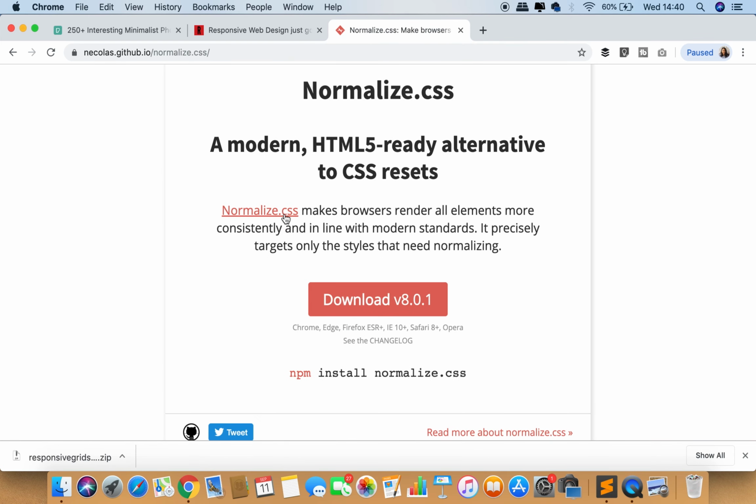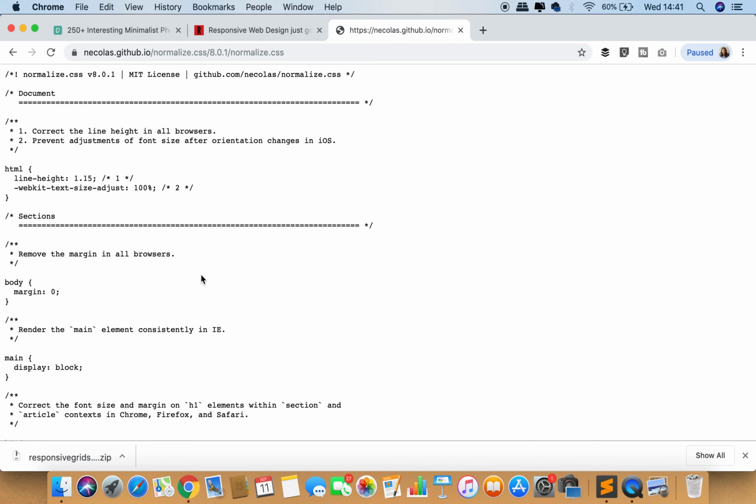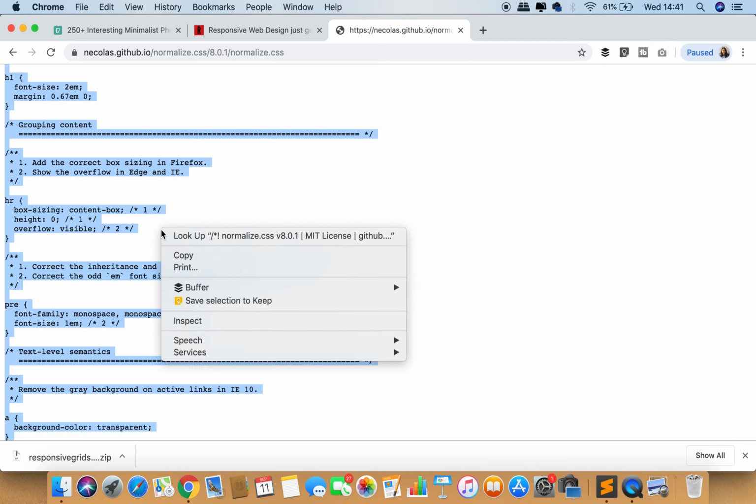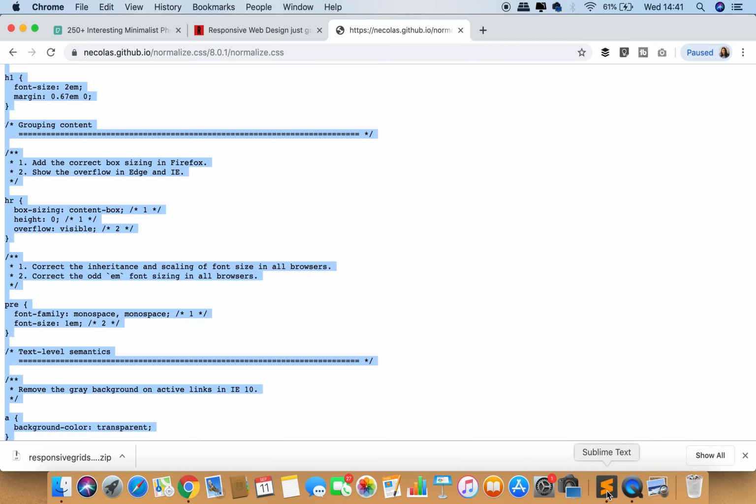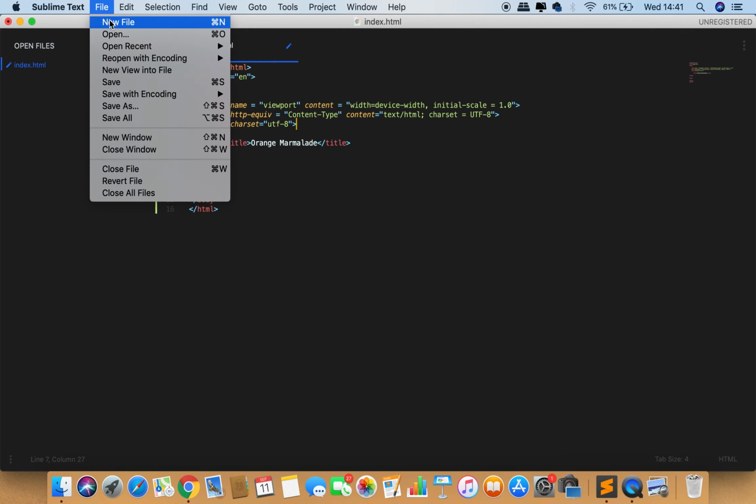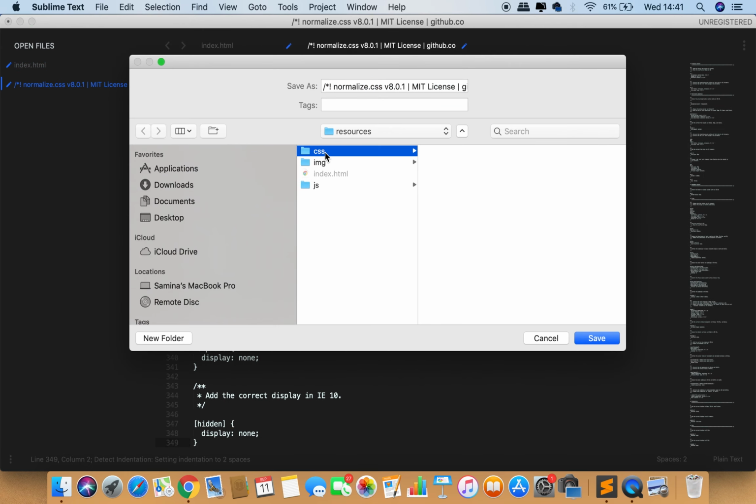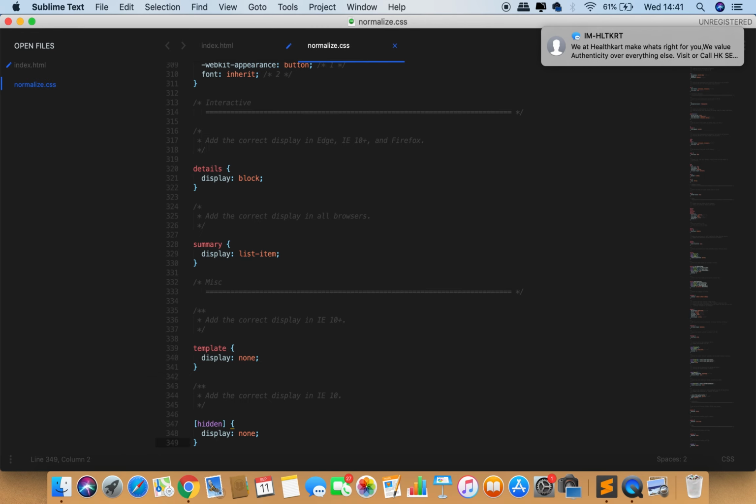So as you can see here, it makes browsers render all elements more consistently and in line with modern standards. It precisely targets only the styles that need normalizing. Very easy. Just click on that download button and you'll have this file. Copy it and then open a new file, paste it here and save it as normalize.css within your CSS folder.